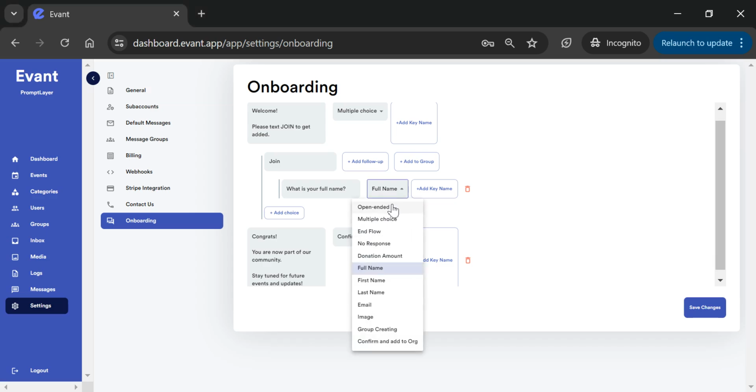So anything that's open-ended, right? This option for question flow is just whatever you ask them is going to be logged into your system, just as a note. So you can ask them something more open-ended. It doesn't have to be an exact answer. Multiple choice is what we saw over here. This is more like anything that you're giving them the option to answer, and based on their answer, you can have different flows, right?